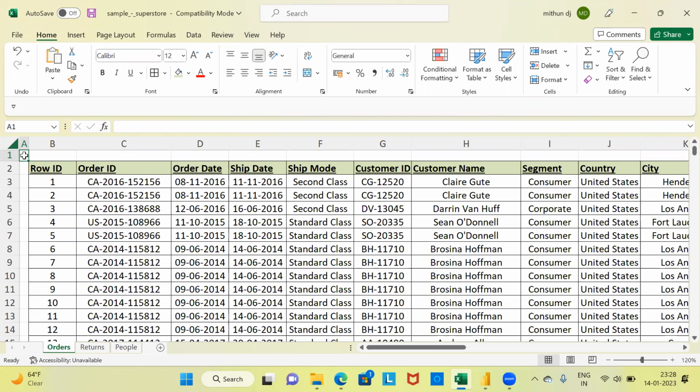Let me begin by introducing to you the data set that I'll be working on to create a ribbon chart. The data set is the sample superstore data set. I've used this particular file for other charts as well, so perhaps you would already be familiar with this data set. Let me introduce you to some of the variables that are present in this data set.